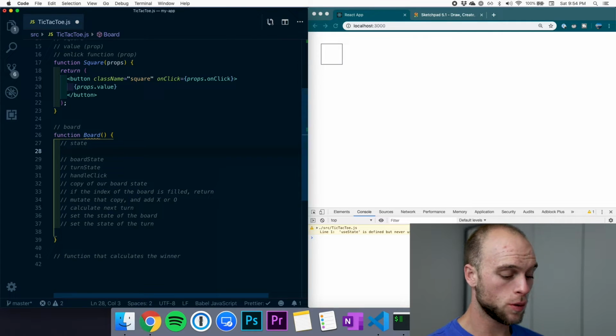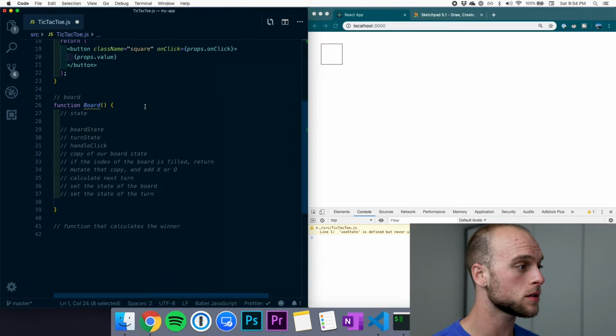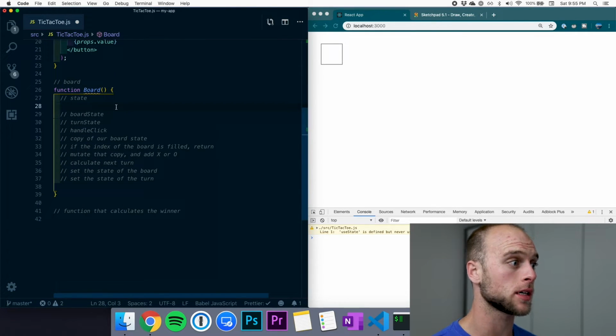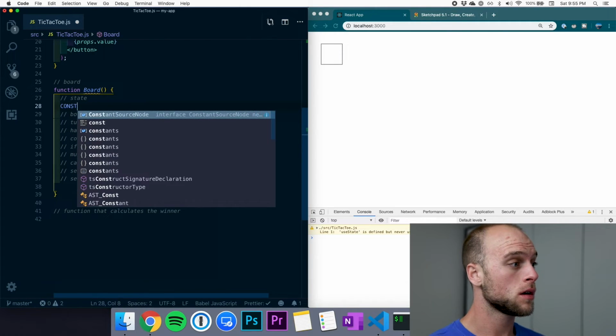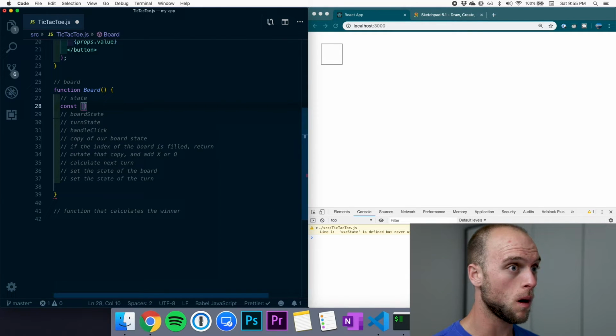Okay, so we need some kind of state, and we're going to use the useState React hook. So I've pulled it in right here, useState, which is a React hook, and we're going to use that instead of setState and making a class. This is much cleaner. So we're using just a functional component. So we can use destructuring from useState to pull out our values.